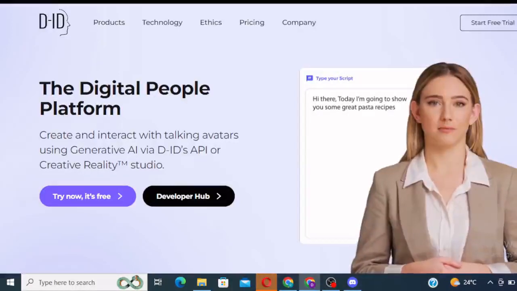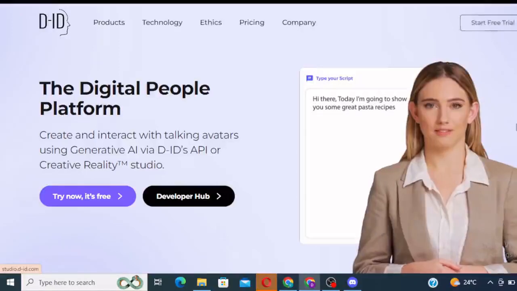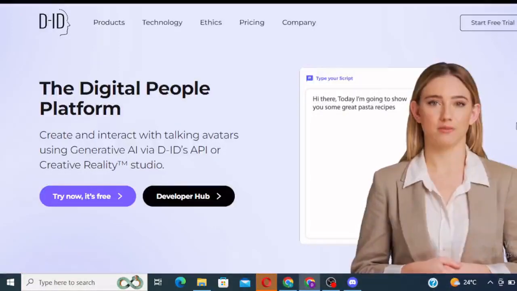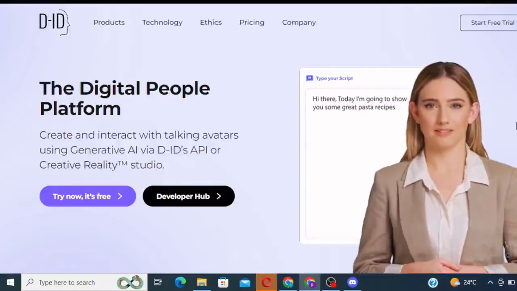So what do you do to get started? The first thing you do is click on Start Free Trial. You click on Start Free Trial because this platform is not really 100% free, but you can do a free trial and learn and see if it is something that you really want to do.